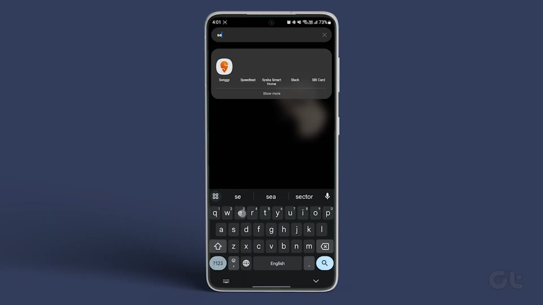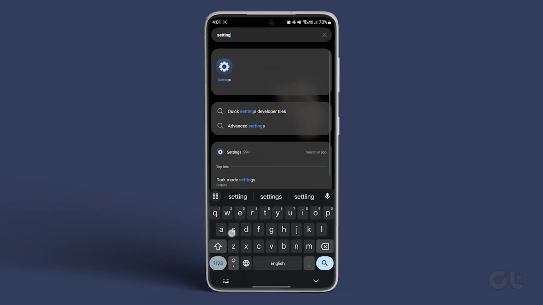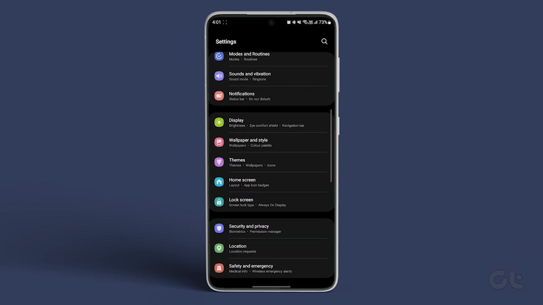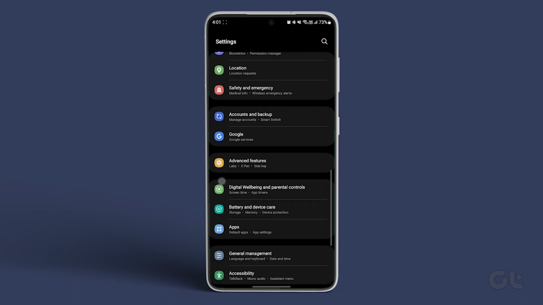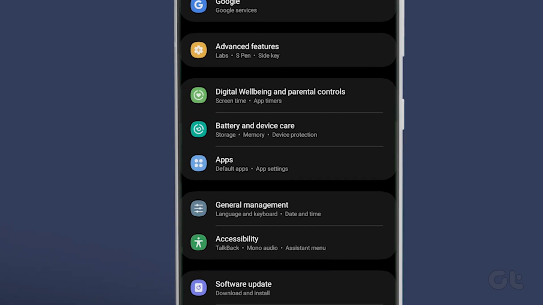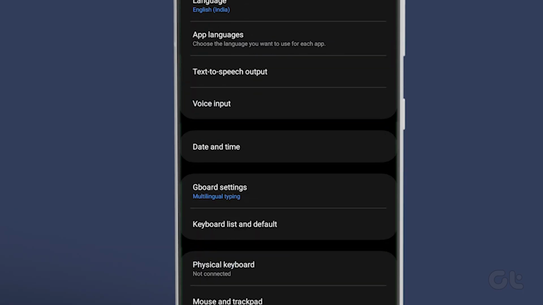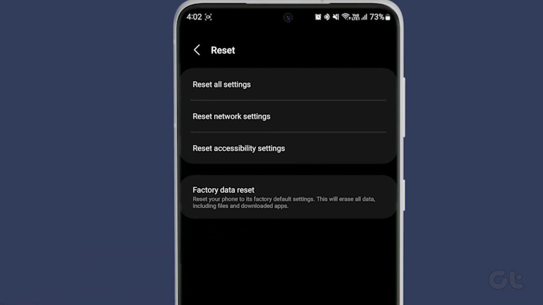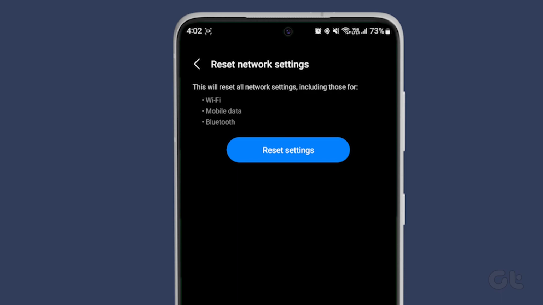Alternatively, if you're using a Samsung smartphone that runs on One UI, the first thing to do is open the Settings app on your phone. Now, go to General Management, followed by Reset. Here, tap on Reset Network Settings. Just follow the on-screen prompts to reset your network settings.